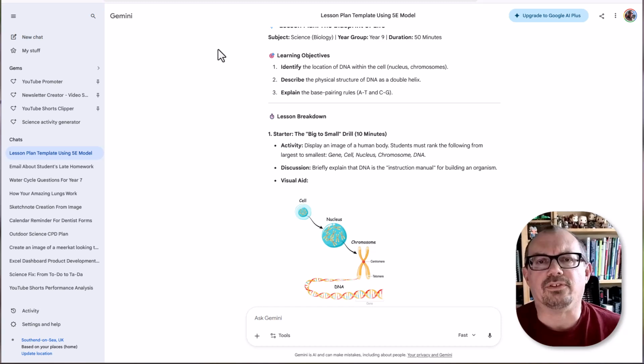The second mistake is treating everything it gives you as final. You wouldn't hand in the first draft of a report you've written, so apply the same thinking here. The first response is a starting point. You can ask it to make it shorter, make it snappier, change the tone, all the things you can change just by chatting to it. This back and forth chat is where the real value comes from.